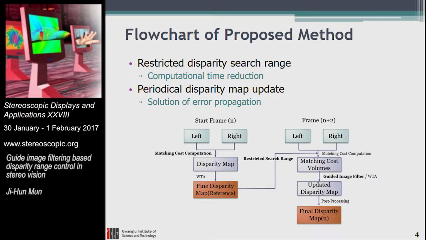flowchart. Firstly, we use the left and right stereo images, and then generally we compute the matching cost, and then you can get the disparity map. Applying the winner-takes-all method, you can get a fine disparity map in this step. And based on this fine disparity map, you can restrict the disparity search range in the following frames' stereo matching. So you can check that the frame number is different. Here is n, and here is n plus 2. And in this step, we also use the stereo images here.